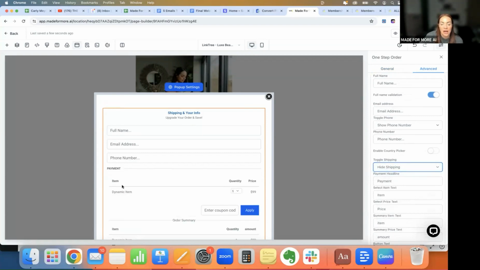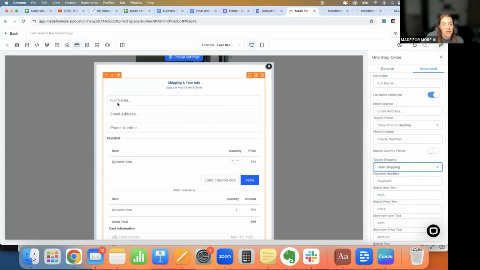The less information you ask for someone, the more likely they are to actually purchase. So what will happen here is we're going to ask for their name, email address, and their phone number. Then whatever product you add to this page is going to automatically show there. So this is showing dynamic item at the moment, but whatever product you add to this page is going to show just under here. So it will say, you know, podcast course, $99, or podcast course, $29, or whatever you want to call it.